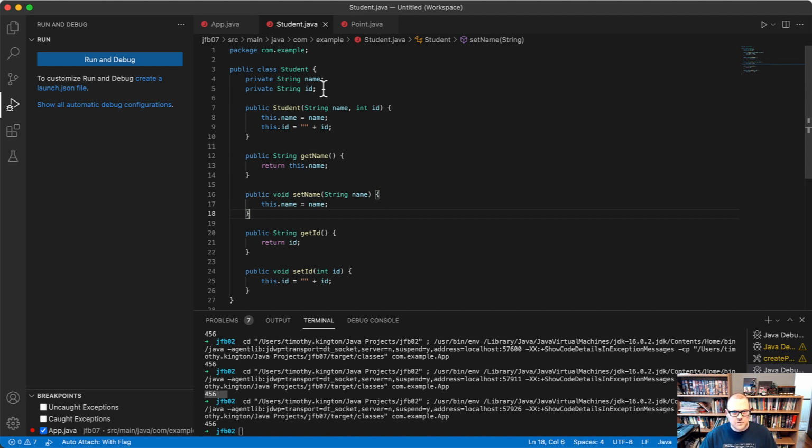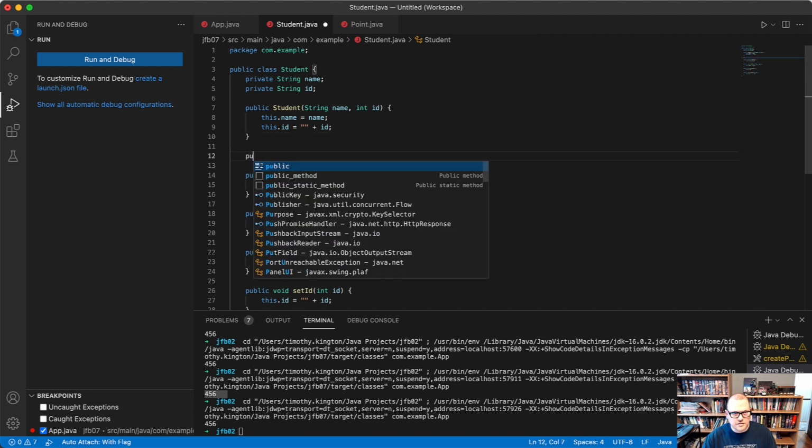This concept of making our member variables private and having get and set methods for accessing them is called encapsulation, and it's one of the fundamental principles of object-oriented design. Now that we've changed our ID to be a string, this constructor is not very convenient anymore. We're going to need another constructor.